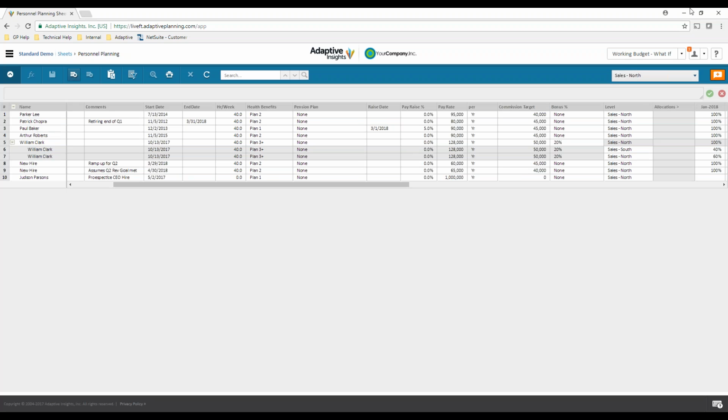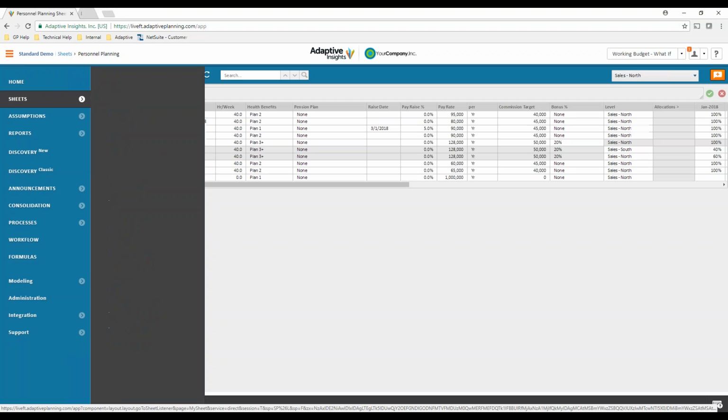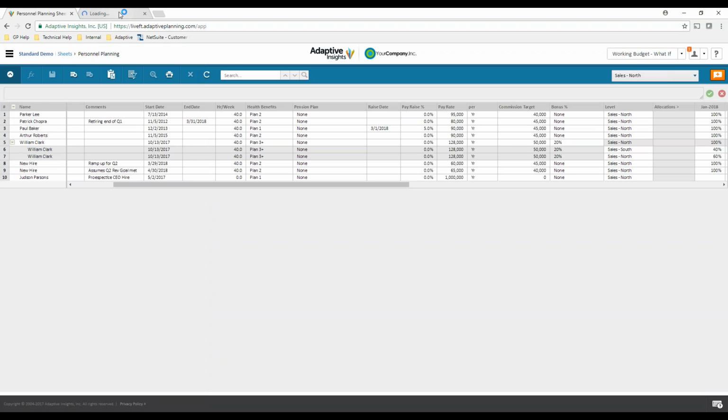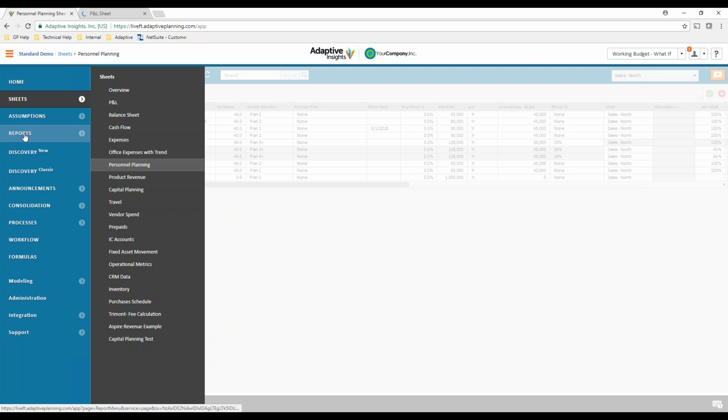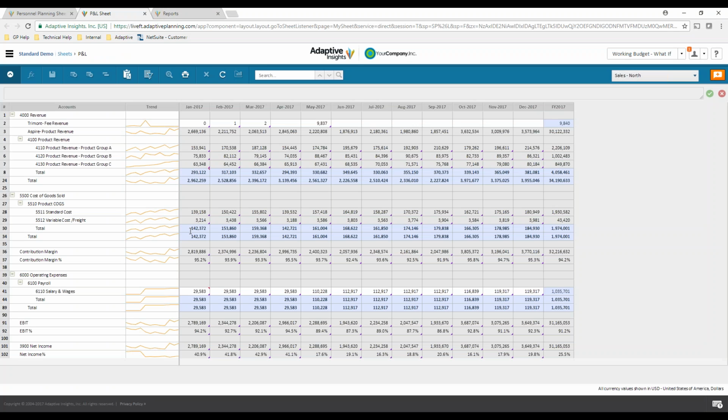So again, I'm on my what if scenario, right? I've just put in a prospective new CEO hire. So let's see how that's going to roll through and affect my model, just as an example. To show that, I'm going to jump back into a standard sheet. I could do this on a report as well if I wanted. So I might just open up a new report tab up here. I've saved my personnel sheet. I'm going to jump over into my P&L.